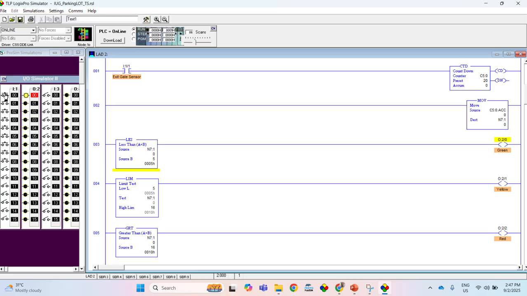So let me show you. Let's say I am pressing this sensor, so the entry gate is activated. So we have increased by 1. You can see the accumulator value has increased by 1. Now if you press again, 2, 3, 4. Now we hit 5. Once it is 5, it goes to the yellow light. The yellow light is turned on. Now again exit. Let's say one car exited the parking lot, so it becomes 4. Again the green light is activated.